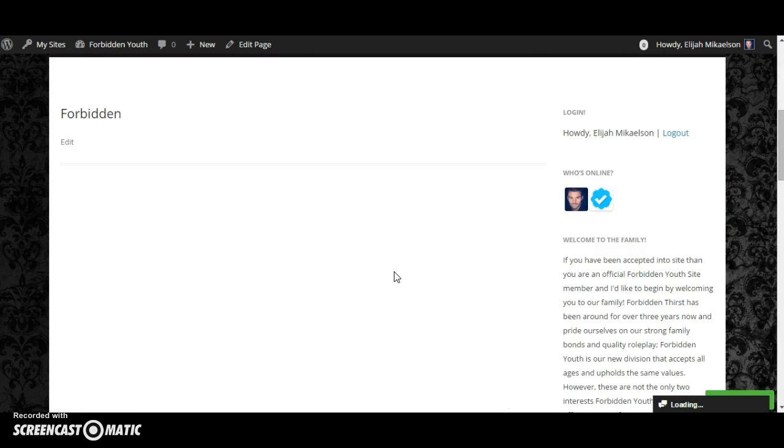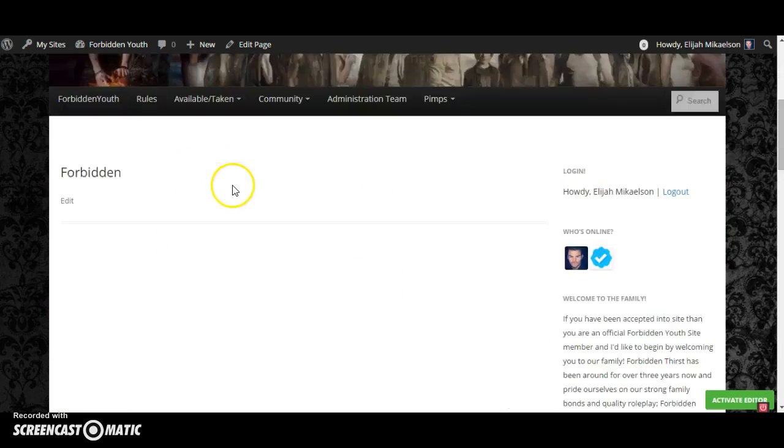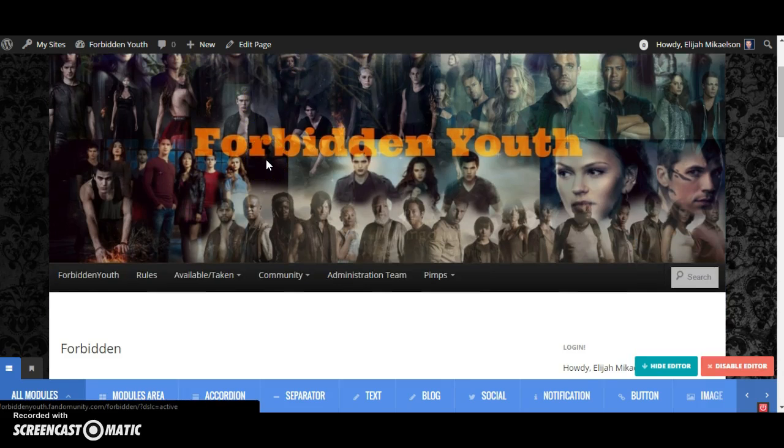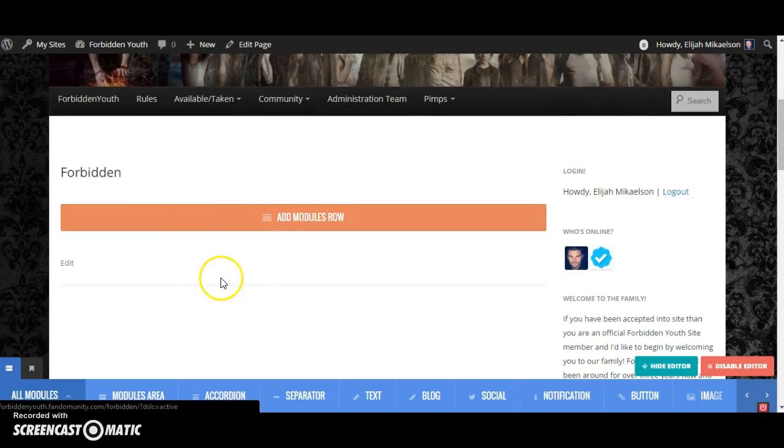So if we go now, you'll see that there's no content on the page, just a white canvas. Click the activate editor and it will open the add-on. Okay, once the add-on is opened, you'll get this little bar at the bottom and these two buttons instead of the green one. We scroll down and this is the page itself.